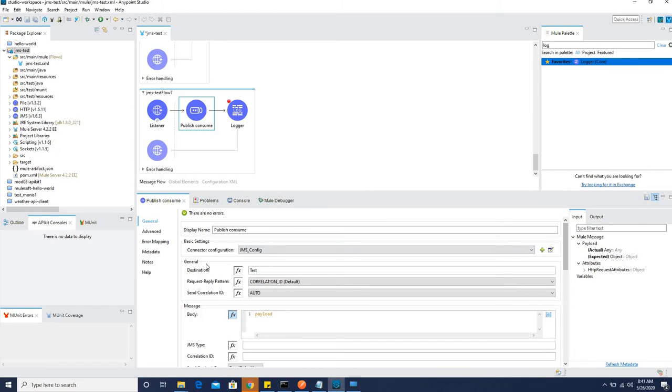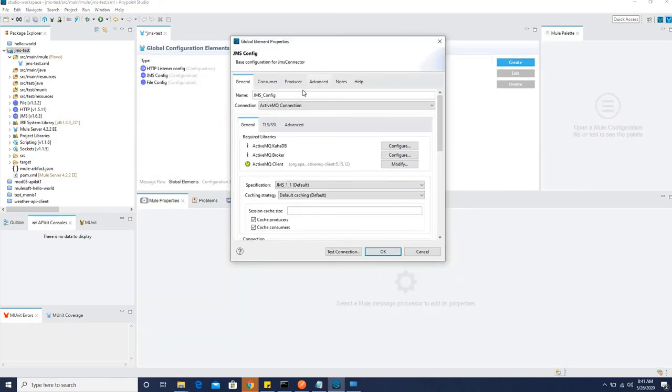So I'm here in the connector configuration. Let me just click add so that you can see. So there is name, then the connection. If you go here in the connection, we have two connections, ActiveMQ and generic connection. MuleSoft provides out of the box ActiveMQ connection, whereas there is generic connection, which we'll discuss in another video. And then we have some required libraries. Simply we use ActiveMQ client, whereas the ActiveMQ broker and CardDB have different purposes, which we will discuss in another video.